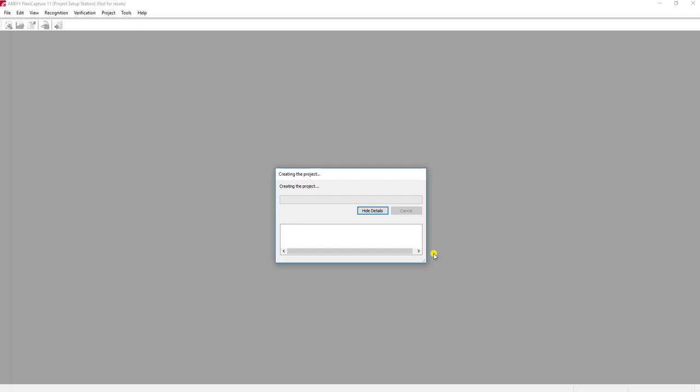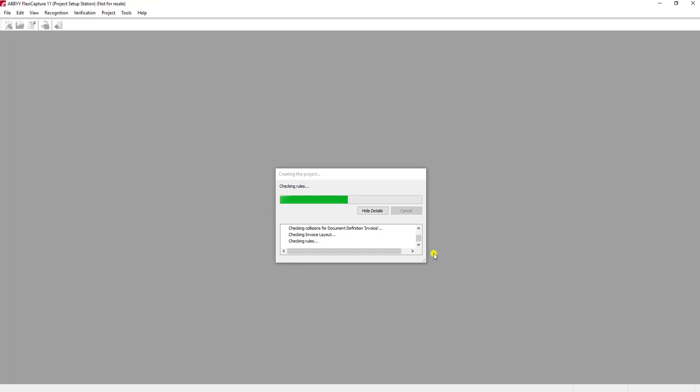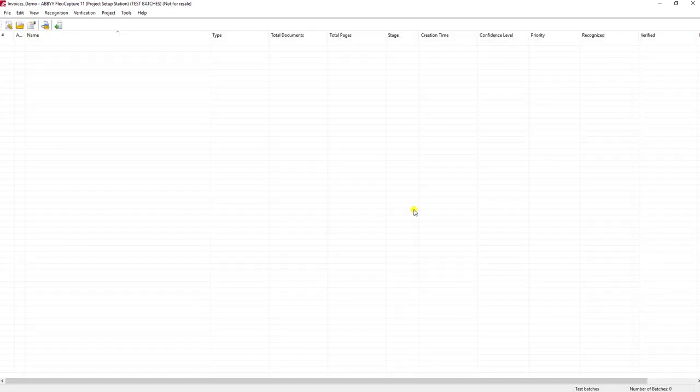So we're going to create the project. And the software will go through a process of creating some of that deep internal intelligence so that we have it ready for us out of the box. Okay, and when it's done, we can hit the close button. And now we have our first FlexiCapture for Invoices solution ready for us.